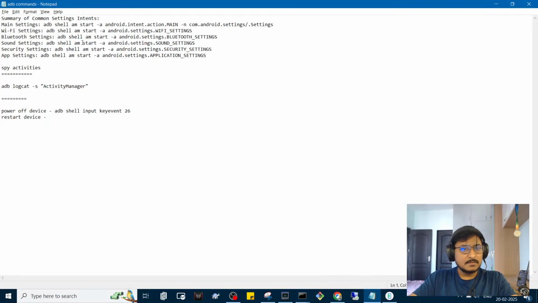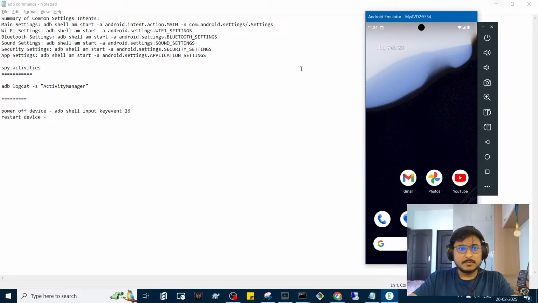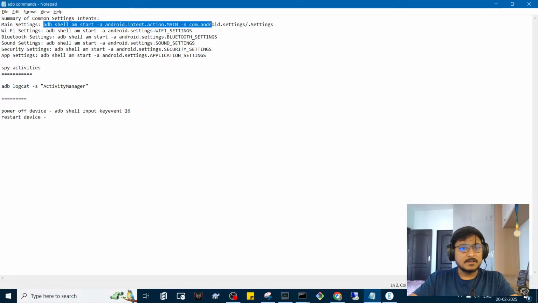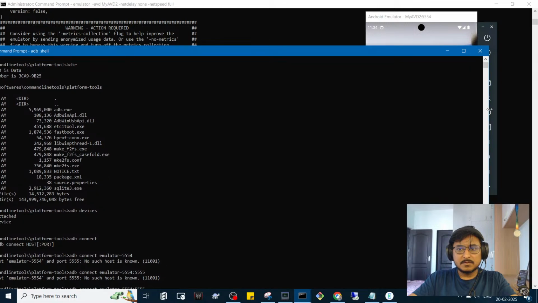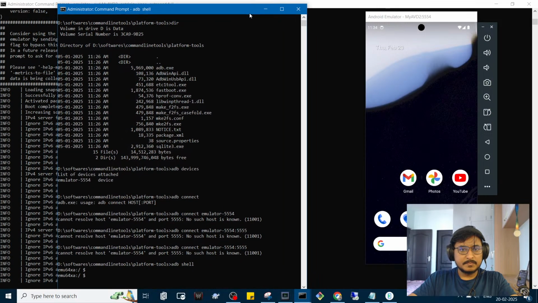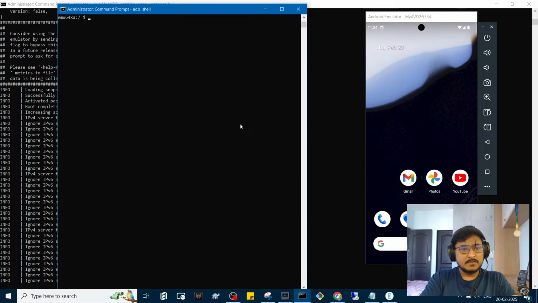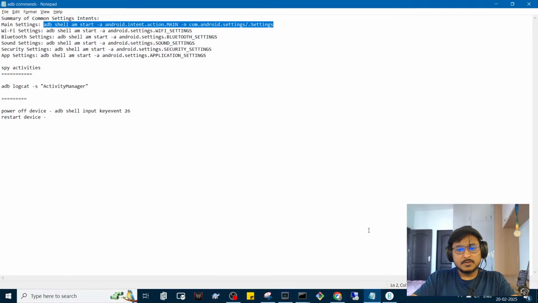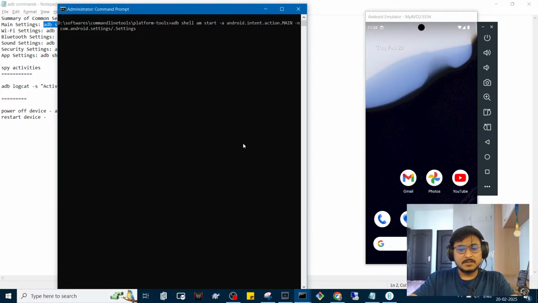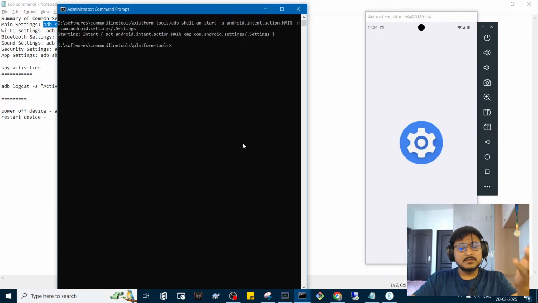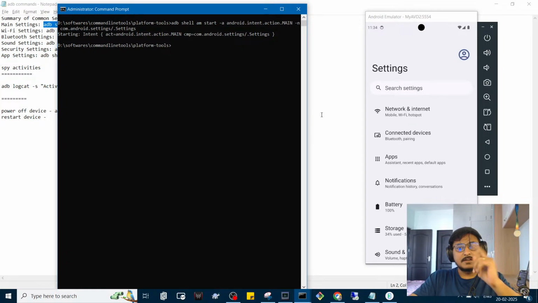Let's see if we are able to open any of these, like main settings. Let me copy this command. This is our device. Let me resize this window. And this is our shell. Let me exit it out. Platform tools. And I'm pasting the whole command here: adb shell, start the settings. And this is our Android device. Yeah, you can see I pasted the command and it opened the settings menu.